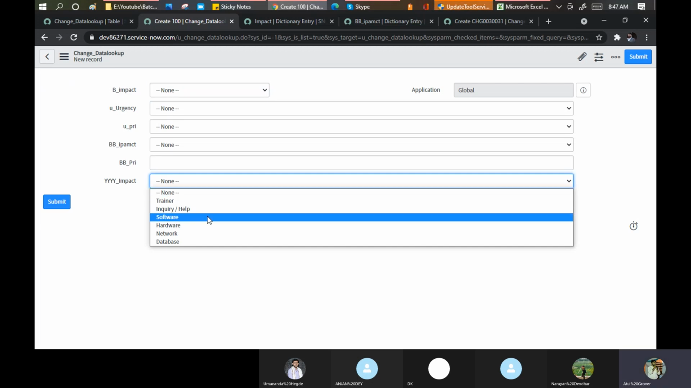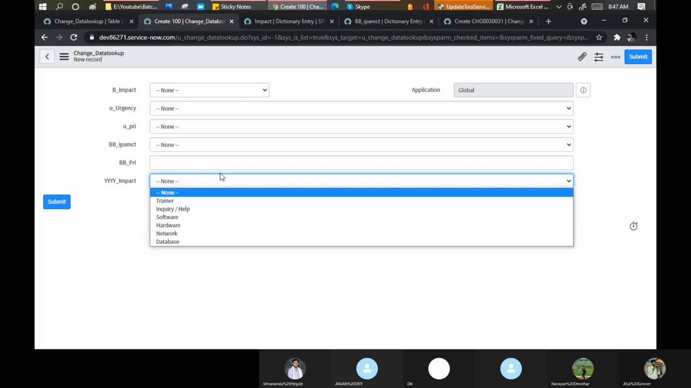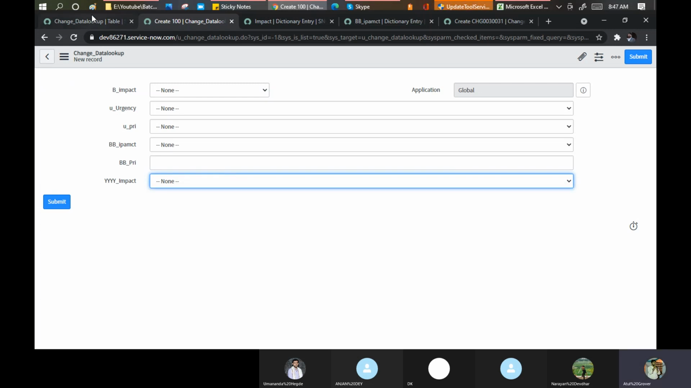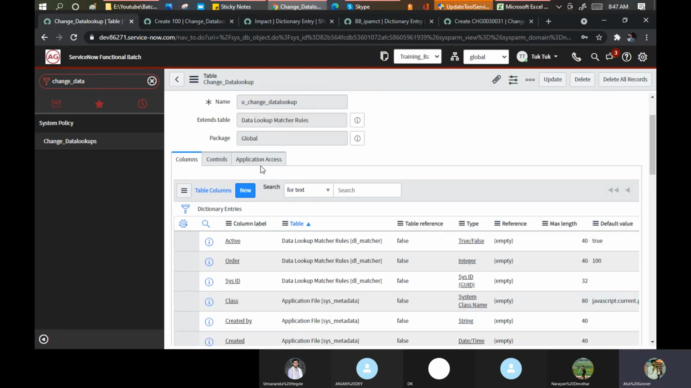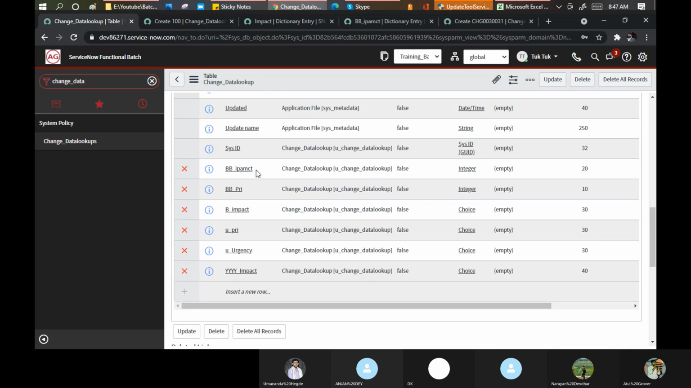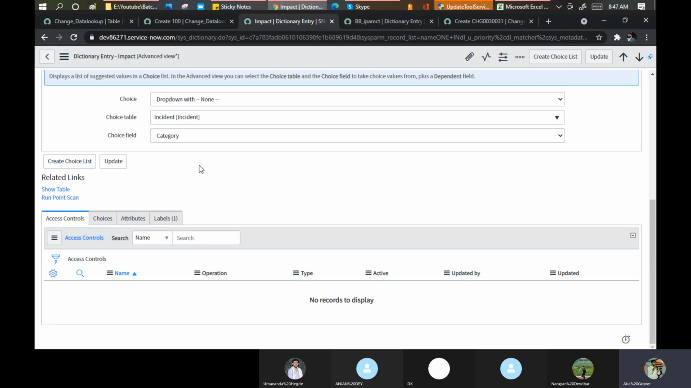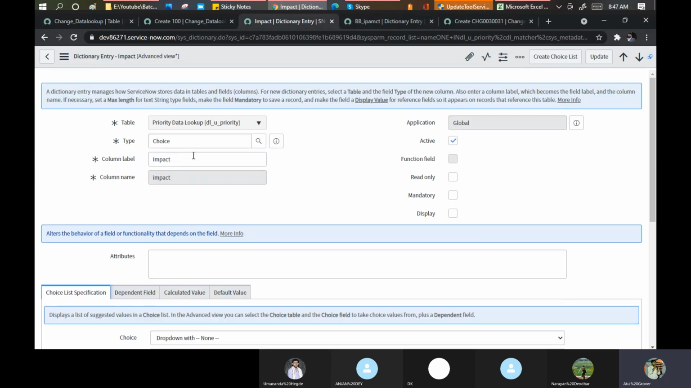Why is it coming as a category here again? Category as a category. Why? Wait, let's check this thing. Because what we did, we brought category here, choice. Okay, so they're coming from the task table, right? Choice, impact, because these are not user built. Impact.